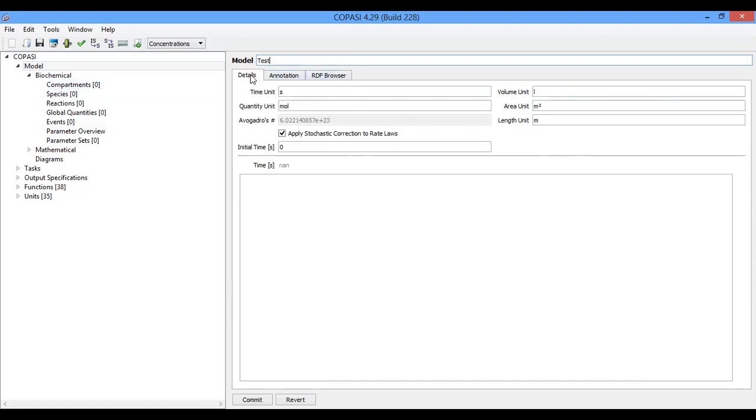Okay, so the very first and default tab that is open for any model is the details tab. Okay, so in these details, you will see different functionalities here that will give you the default units that are considered in this model.